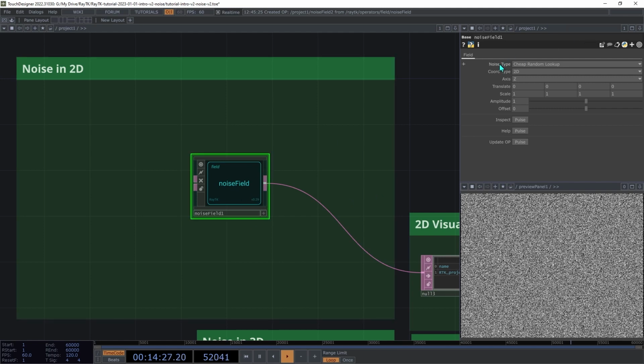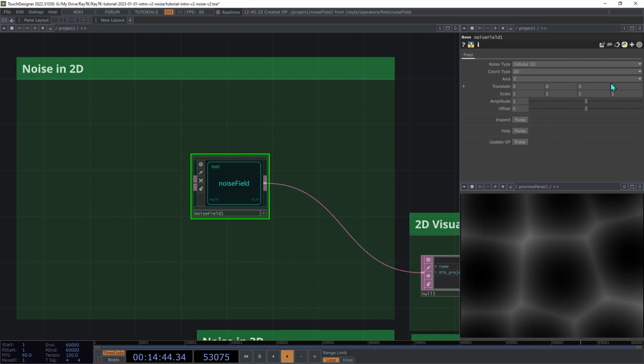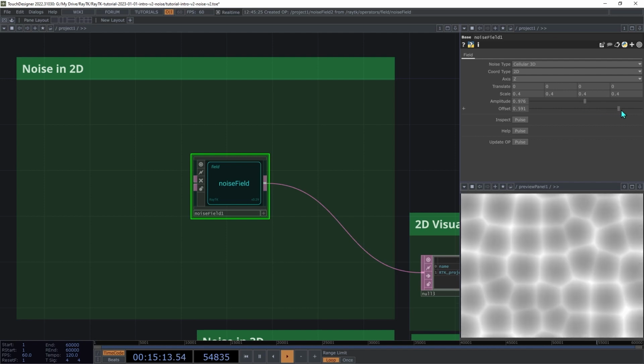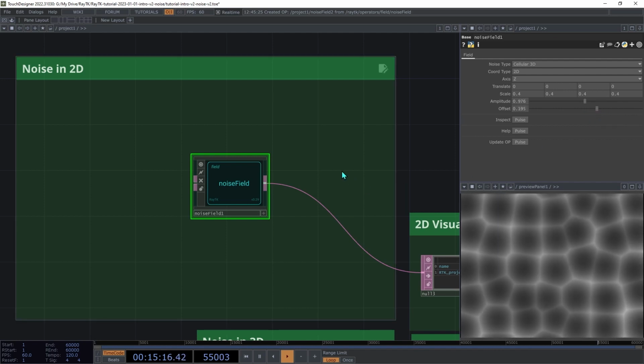Now change the noise type to Cellular 2D. Now change the noise type to Cellular 3D. This type uses a Voronoi pattern that looks sort of like how bubbles behave when they're pushed together. So if you can zoom out there, you can see that you've got a bunch of these little cells. In the center of each cell, it's going to be dark, and then as it gets closer to the boundaries between them, it's going to get lighter. You can also change the amplitude and the offset to change the range of values that it produces.